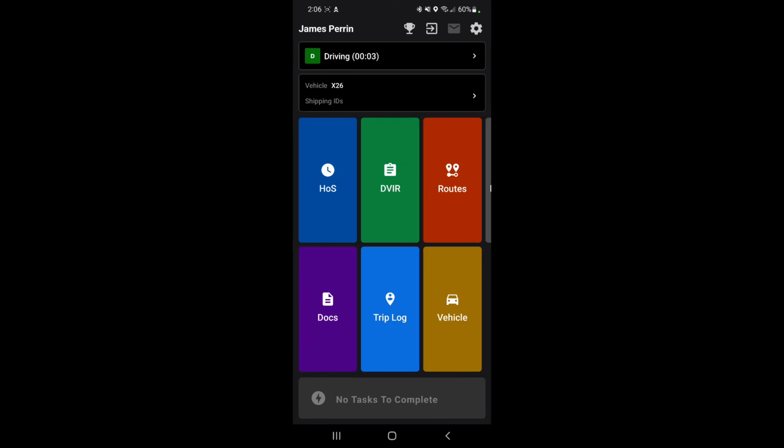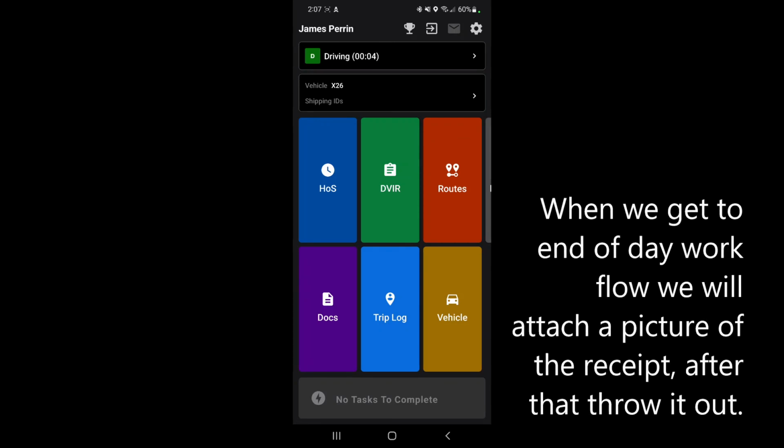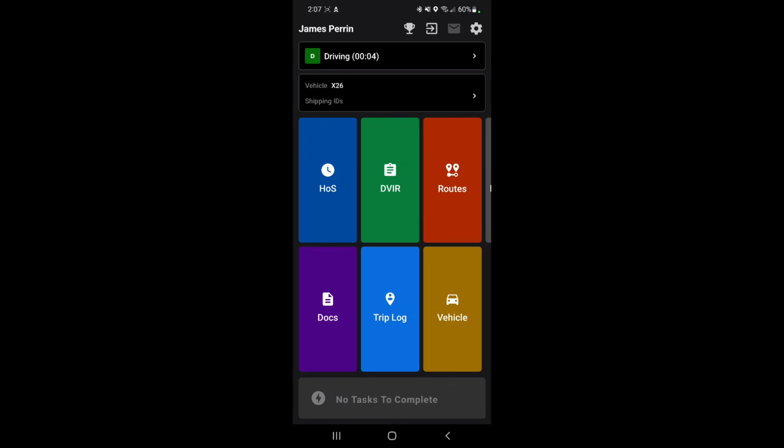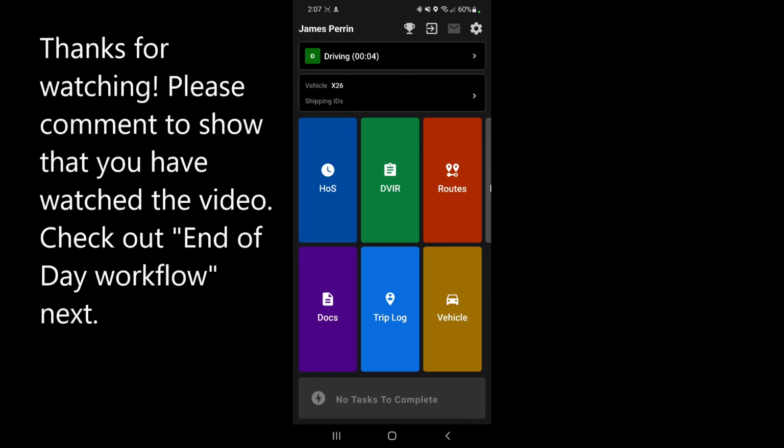Be sure on your way back to the office to stop for fuel. For details on how we fuel up the vehicles, please check out our Fueling Up Limos video. But for now, make sure that you take a picture of the receipt or of the gas pump if you can't get a receipt. You'll need it later when we get to our end of day flow in our next video.